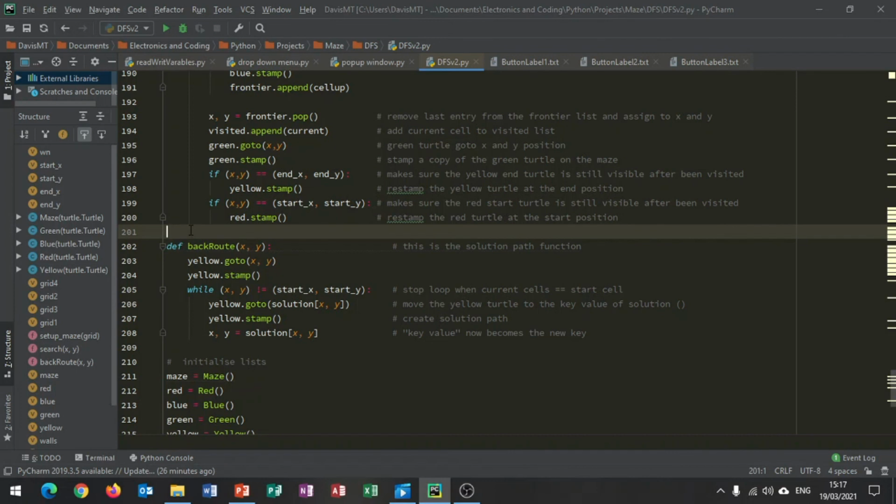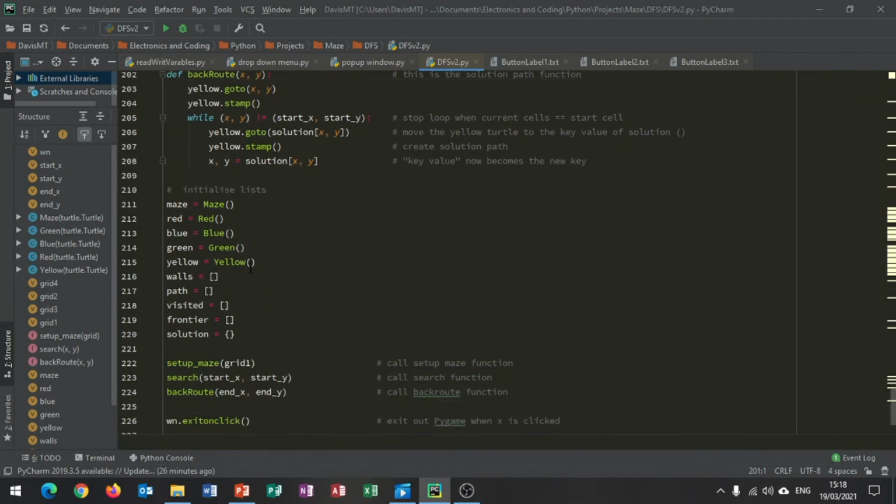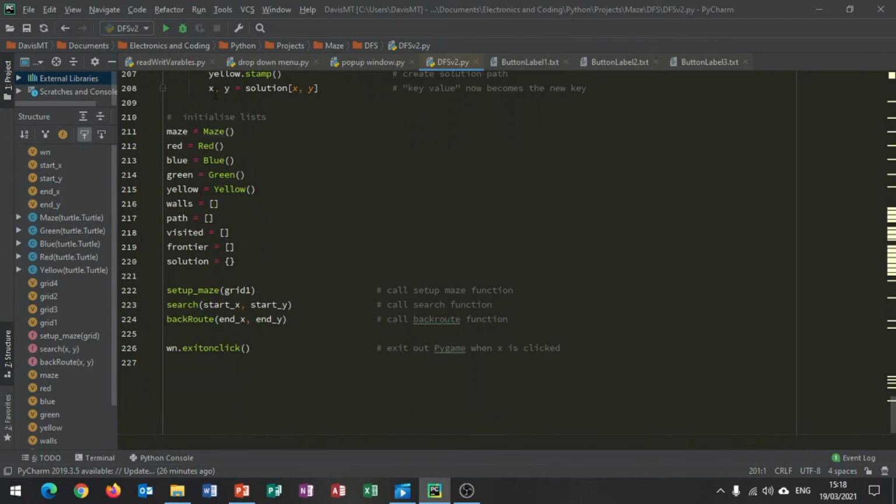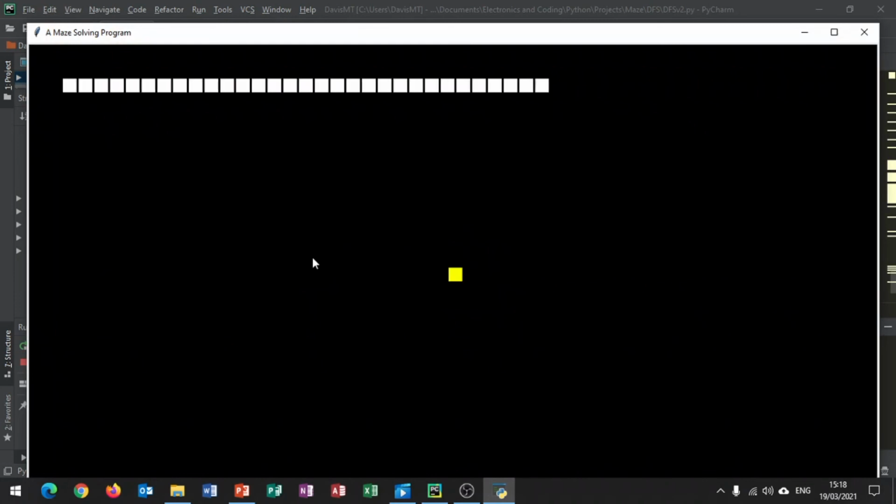The next function is the back route or solution path. This is the function that produces the shortest route back to the start position, and it does this using this while loop here. As long as the X and Y values are not equal to the start value, it opens up the solution list, or dictionary as it's known in Python. It puts a yellow stamp down, swaps the key and the value around, and loops back around again. It keeps doing this until it gets back to the start position and this routine ends. That's about it really. The only other parts of the code are just setting up the various lists, and that's it.